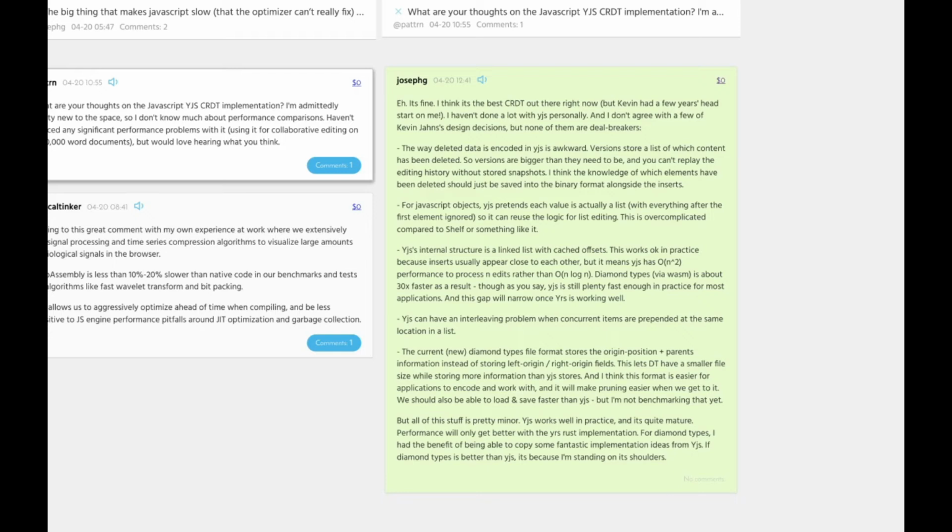I think the knowledge of which elements have been deleted should just be saved into the binary format alongside the inserts. For JavaScript objects, YJS pretends each value is actually a list, with everything after the first element ignored, so it can reuse the logic for list editing. This is overcomplicated compared to Shelf or something like it.